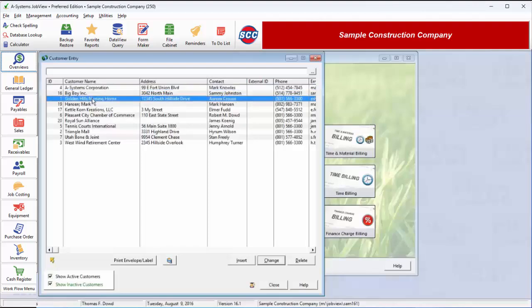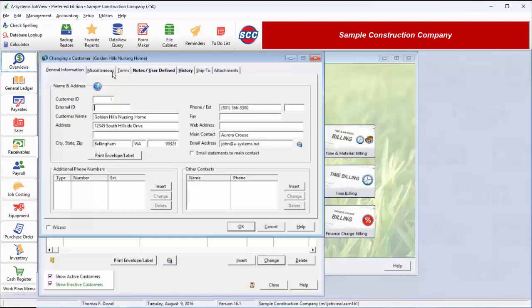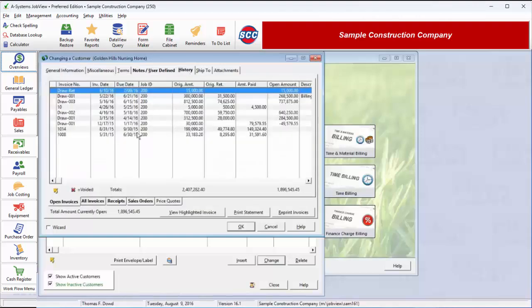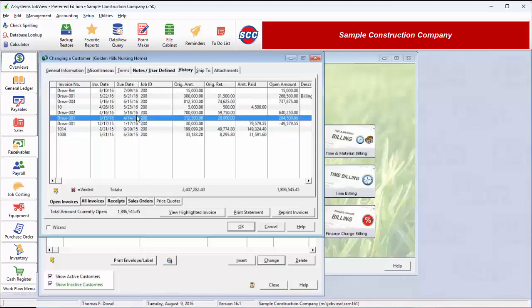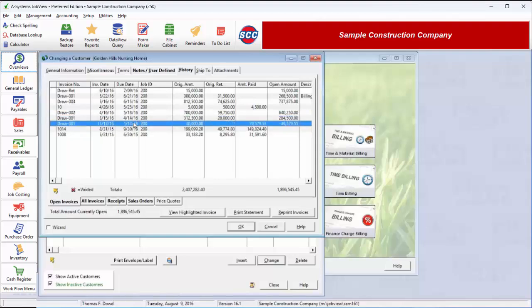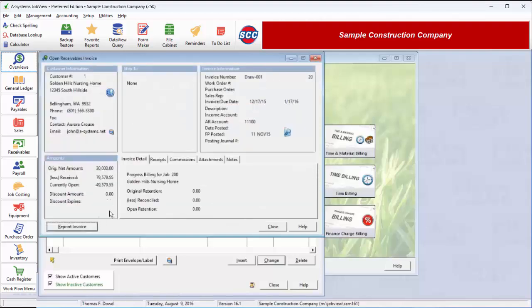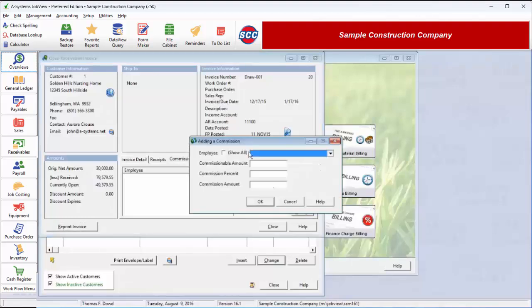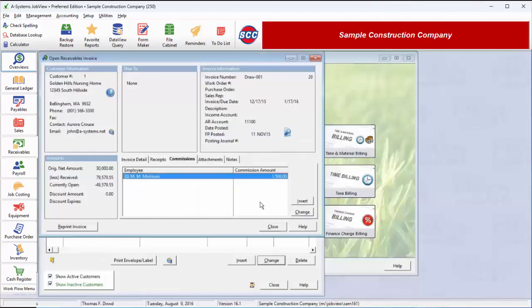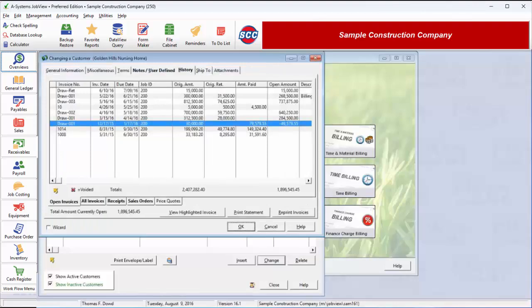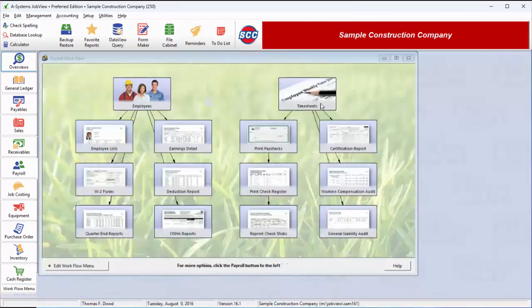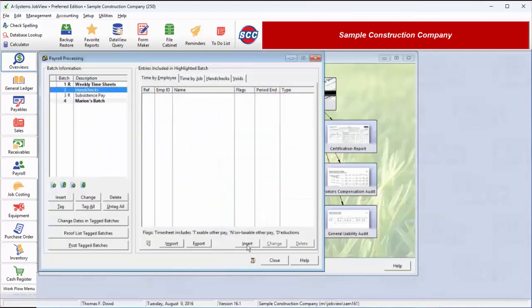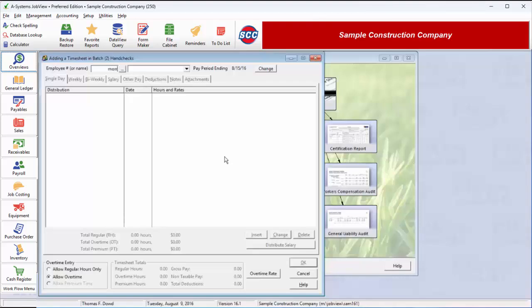We'll select a customer, then view their posted invoice. Now here's an invoice with no commissions. We'll add a commission amount for our salesperson, the same as we did with the unposted invoice. Now we're ready to pay these commissions to the salesperson. This is accomplished by selecting Timesheets from the Payroll menu. We'll enter a timesheet for our salesperson. We can enter the base pay through any of these entry types.